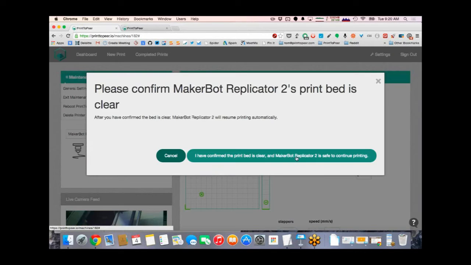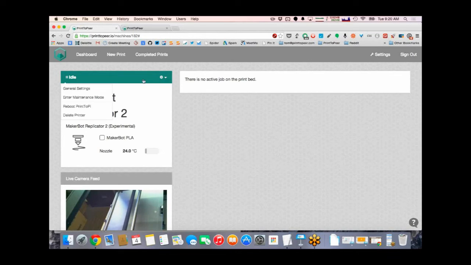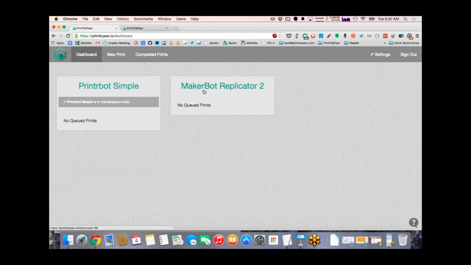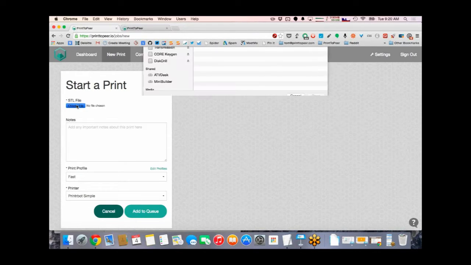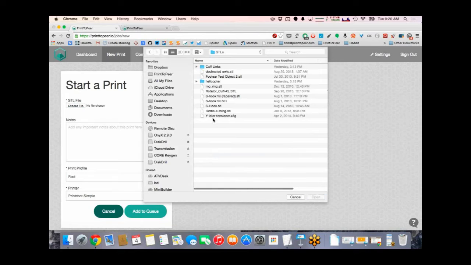And again, you have to confirm that your print bed is clear because the printers don't have that feedback mechanism. And now I'm going to show you how a print actually gets started. So from our dashboard, you see the two printers connected. I'm going to click New Print, and I'm going to upload a 3D file. So again, these are in a standard 3D format called STL. These can be downloaded from any 3D website or from any desktop CAD package.